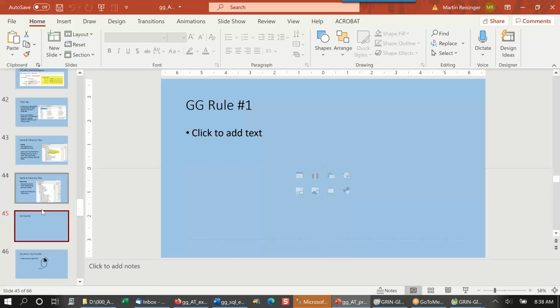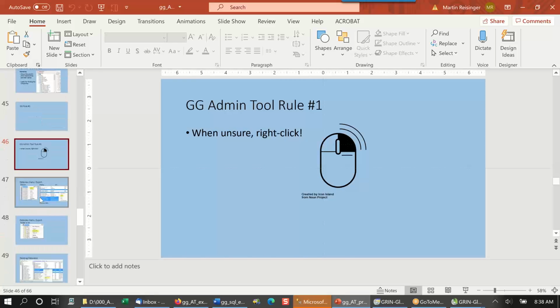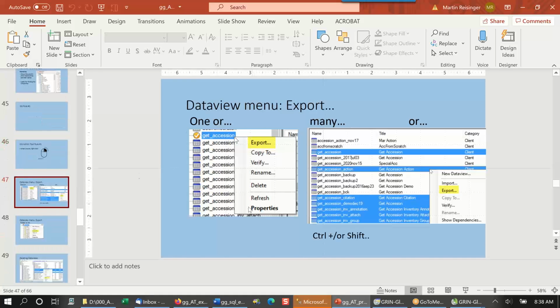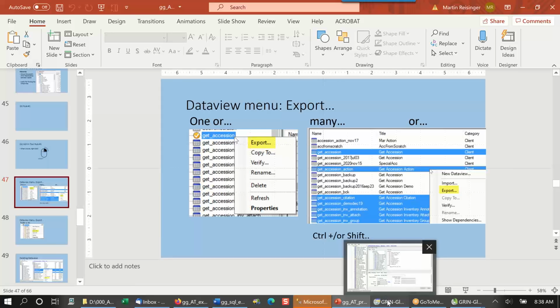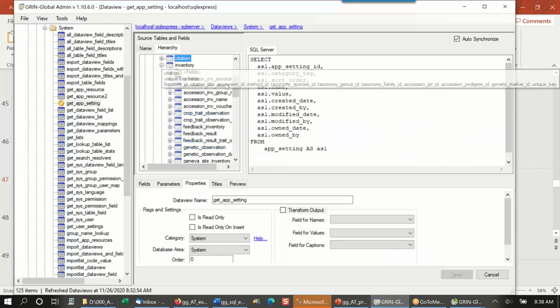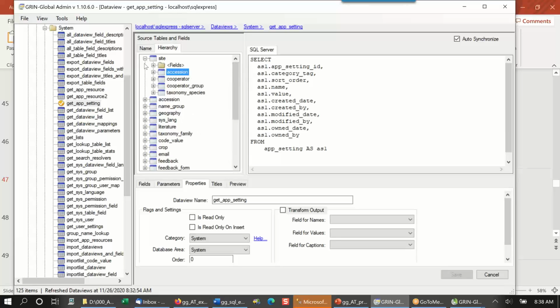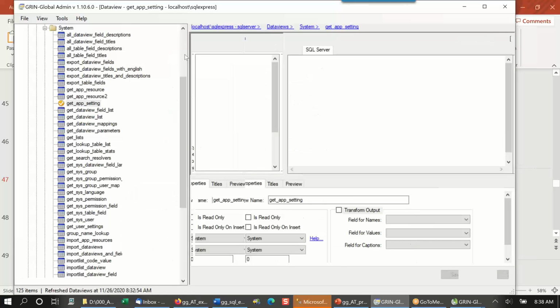All right, rule number one, right click. All right, so I want to talk about duplicating. And the first thing you can do is export. So if I wanted to export a data view, it's really simple. Let me close this up. I'm going to go back to my list.